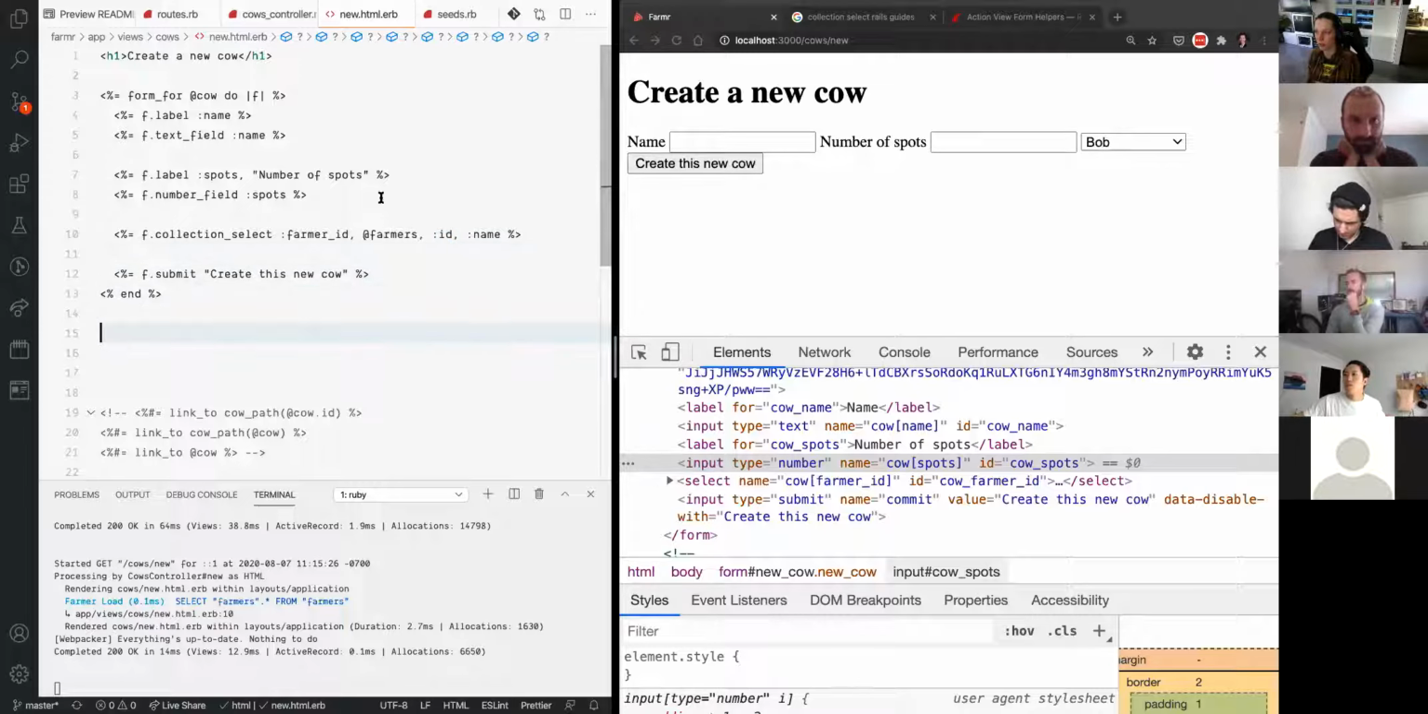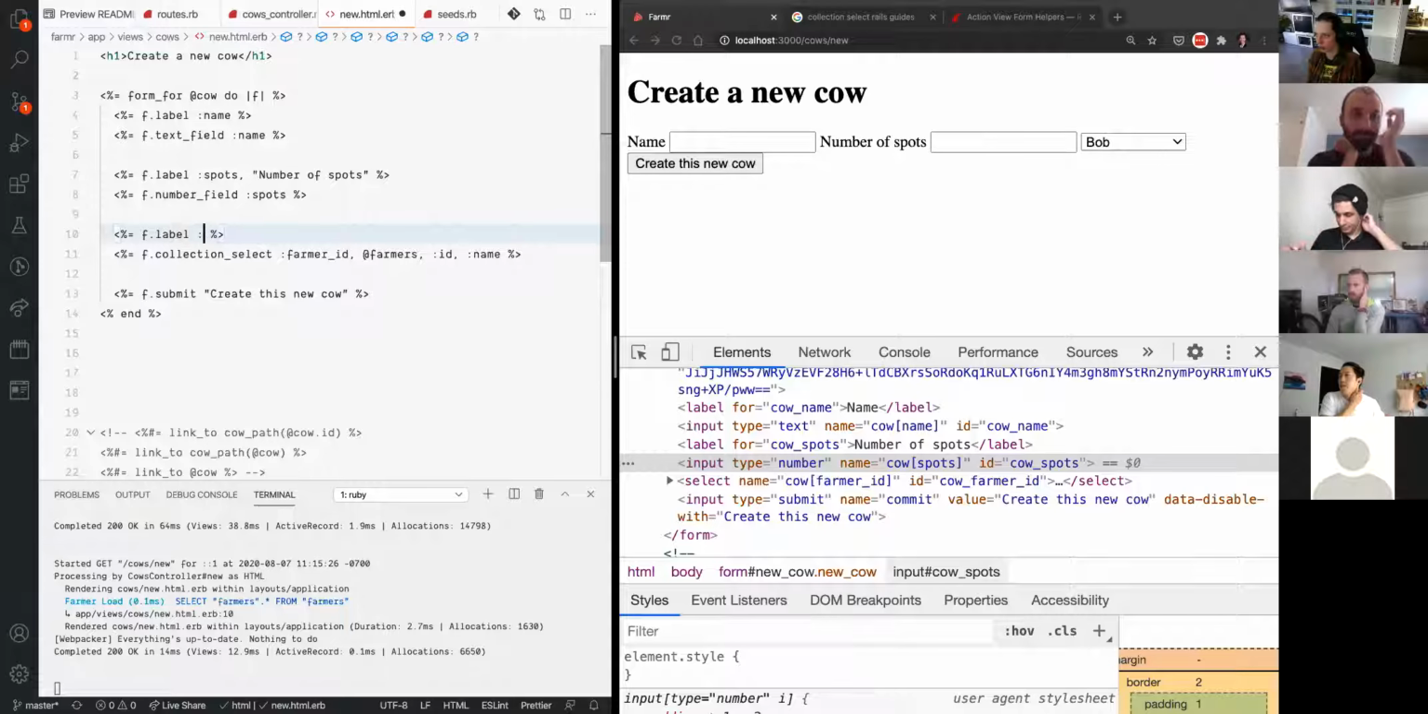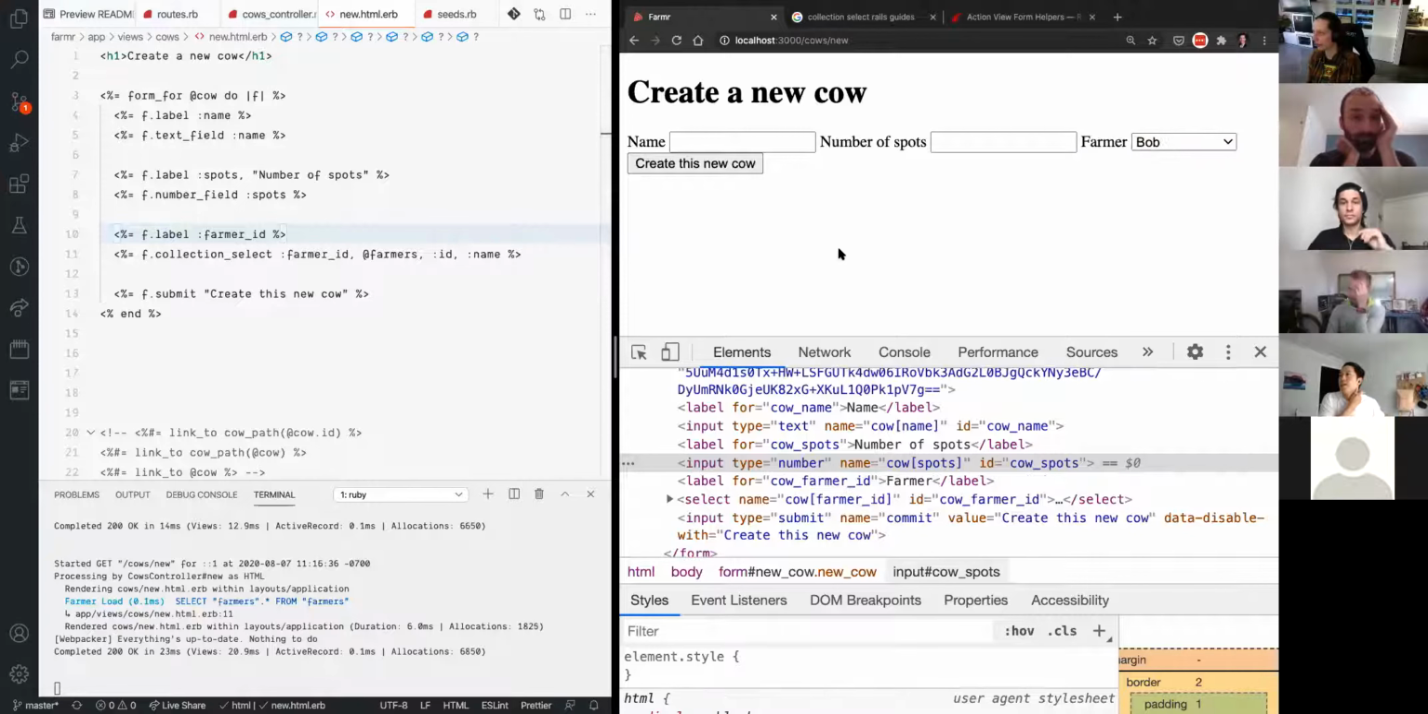Questions about collection select, the arguments that we need here? So then above the f.collection_select, would you do f.label and then just set that to ID? Oh, so online, yeah. So this would be farmer ID? Yeah. Let's check that out. So this will show us then farmer.